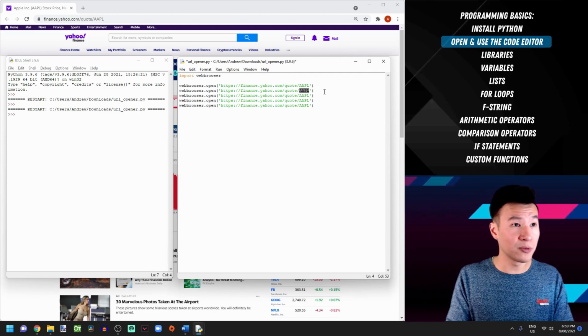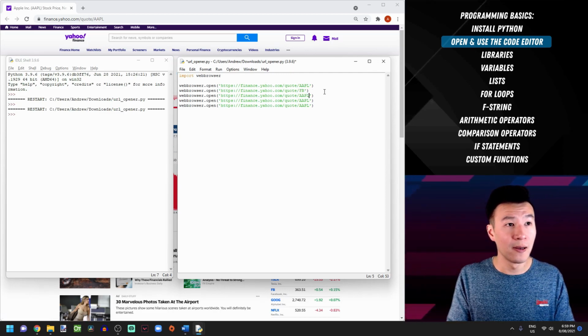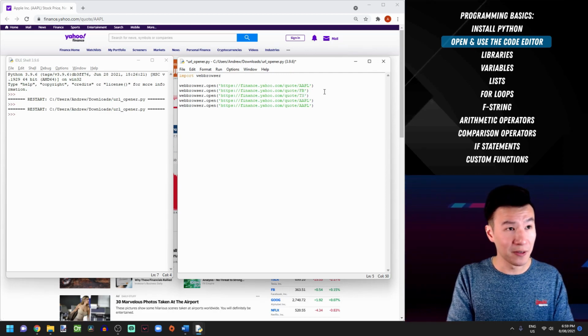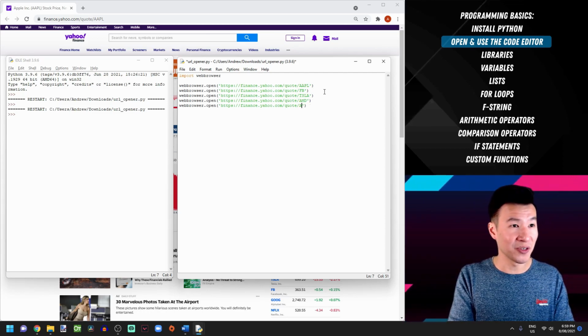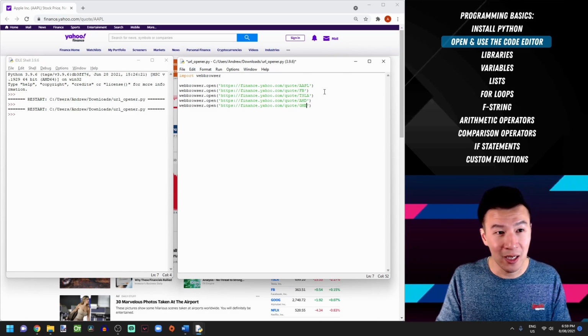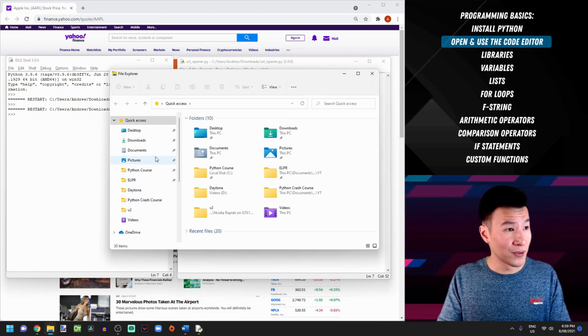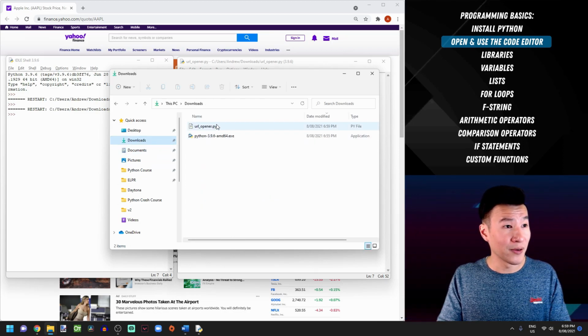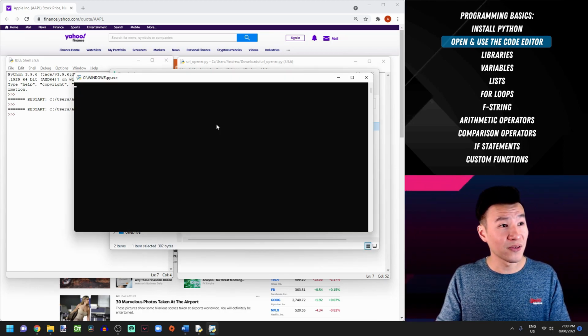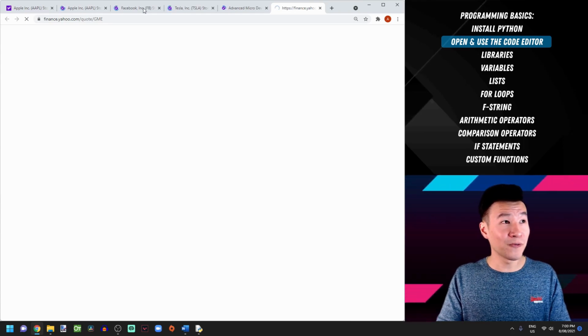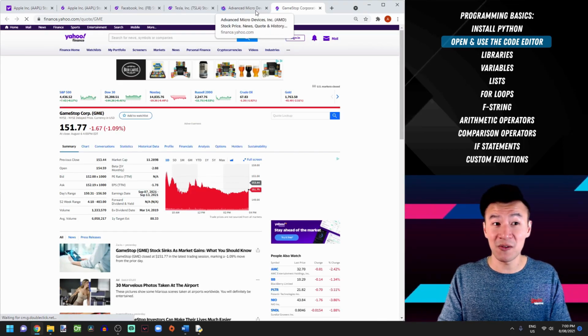So we'll go Apple, Facebook, Tesla, AMD, and just for lols, GameStop, Apes, Strong Together, and so forth. And then what we can also do is go to the downloads folder, and when we double click or open this, it opens all 5 websites for us. That's pretty cool.